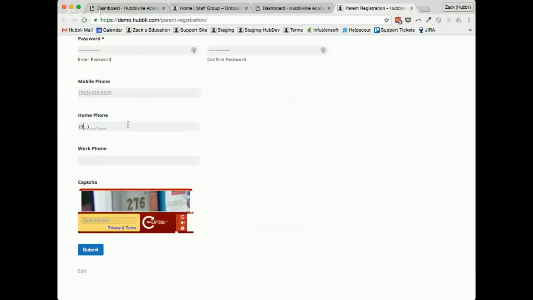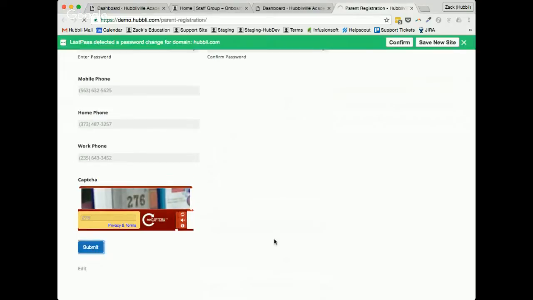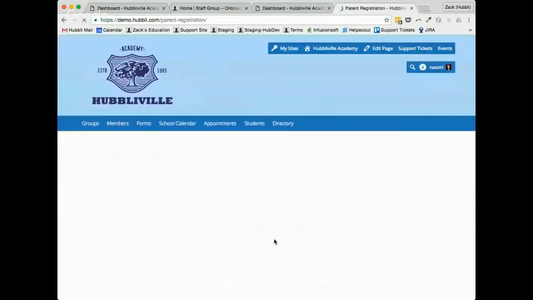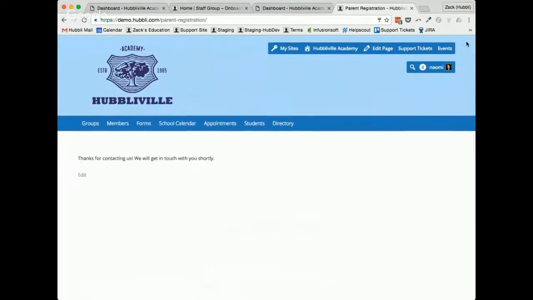If you guys want to receive text messages, then you definitely want to have mobile phone in there. And then, of course, the CAPTCHA to avoid any spam. So let's hit submit. Perfect. So it looks like everything went through. That's great. And so I've already added one actually before we started this session. So now we've got 2 in there.